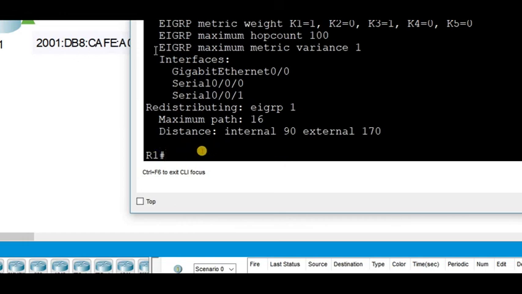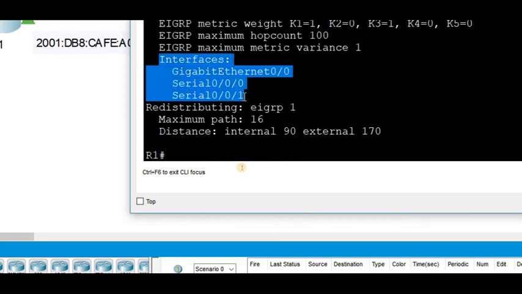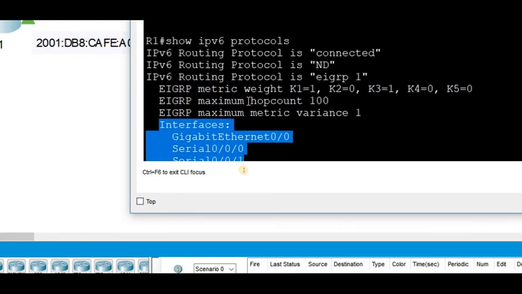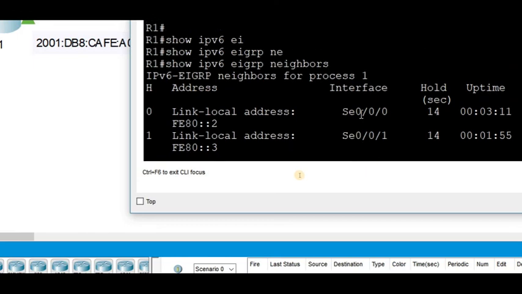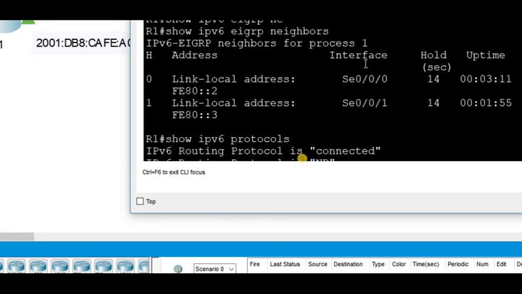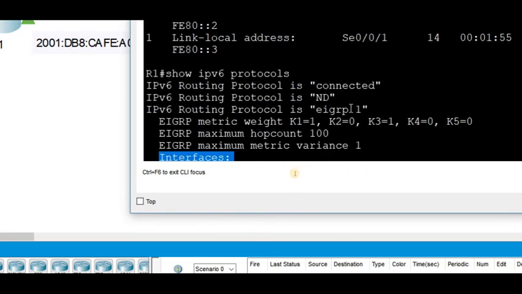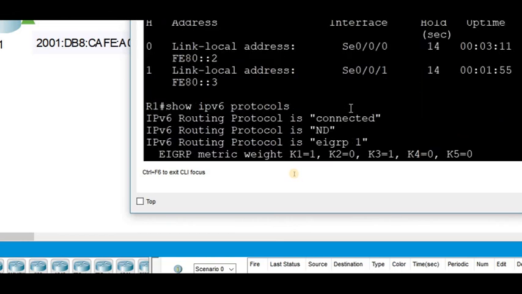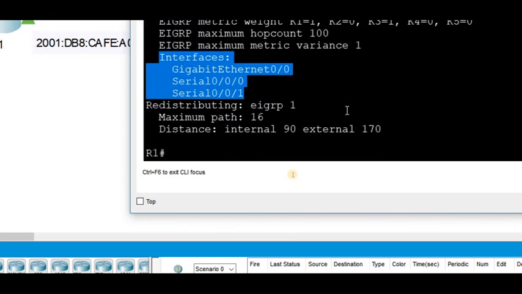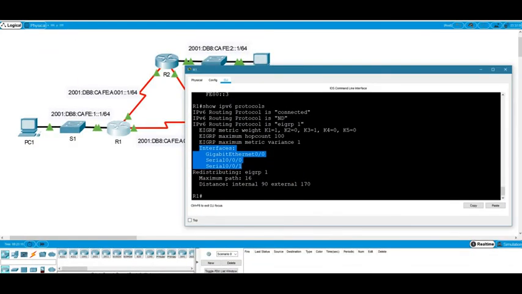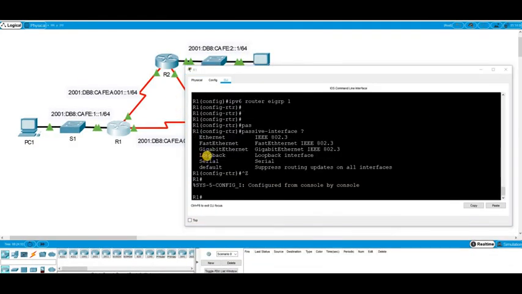You have interfaces. This time it's not networks, it's interfaces, the ones that are declared inside EIGRP AS 1. So you have this one right there. Just minimal content as compared with the IPv4 output a while ago.